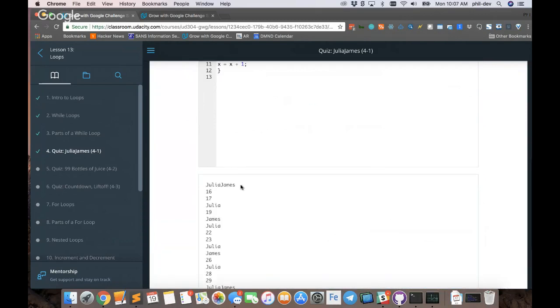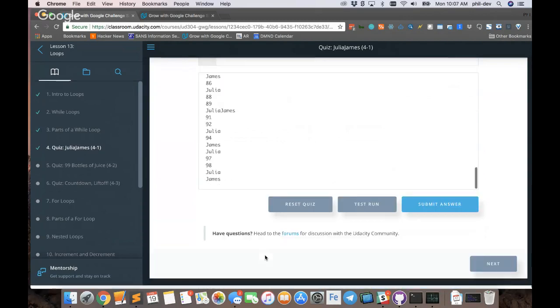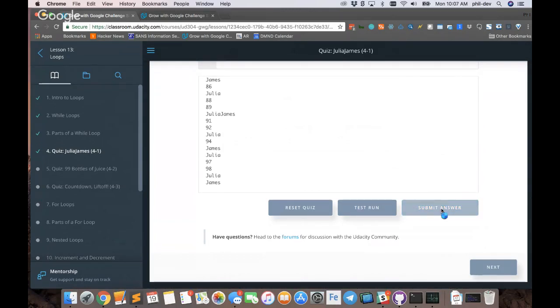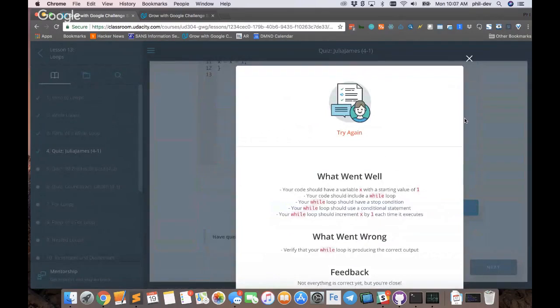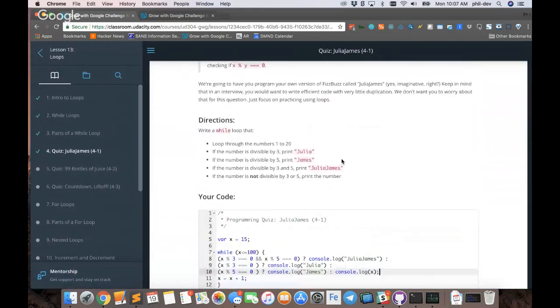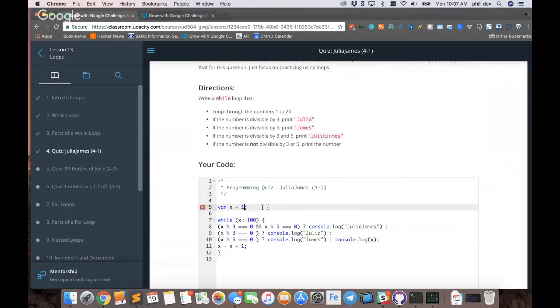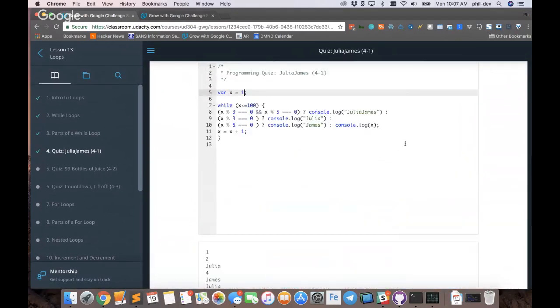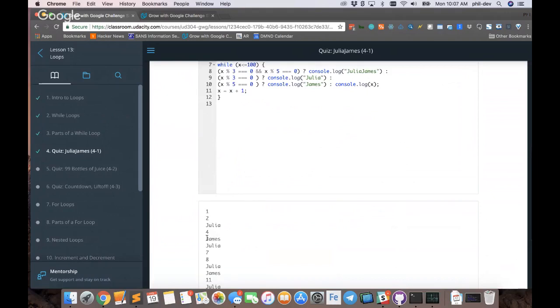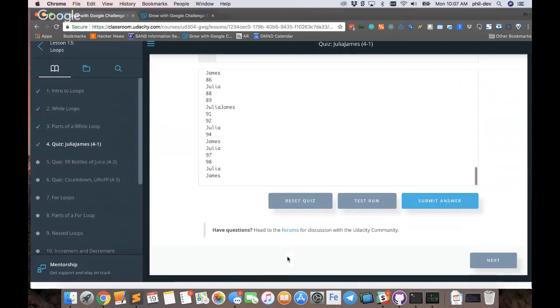Okay, JuliaJames, so 16 is neither divisible by 3 or 5. So JuliaJames, 16, 17, Julia, 19, James, JuliaJames. Okay, so I think this is good. Went all the way to 100. So if we submit this answer, oh no, it says your code should have a variable x starting with 1, which we did. So, oh yeah, so here on 1. Test run. Okay, so 1, 2, Julia, 4, James, 6, Julia. So the first JuliaJames is 15. Okay, so I think that was it.